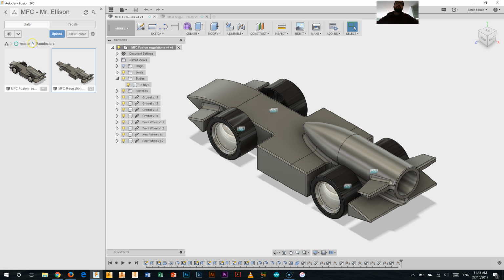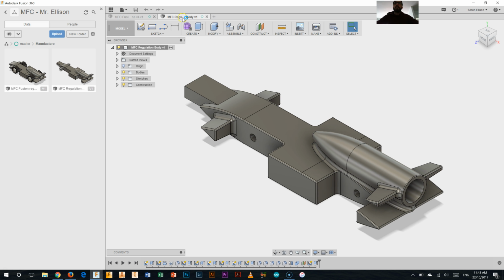As you can see, I've got my car up on the screen, and I've made a separate folder in my project, my first car project, or this might be your team car project. Mine says manufacture. It's probably a good idea to do that. I've moved my final car into that folder using the right click of the vehicle and then move. There's another file here called the regulation body, which has just the body in it, and you can see I've made a little change to the front of the car. We're going to talk about why I've done that in a minute.